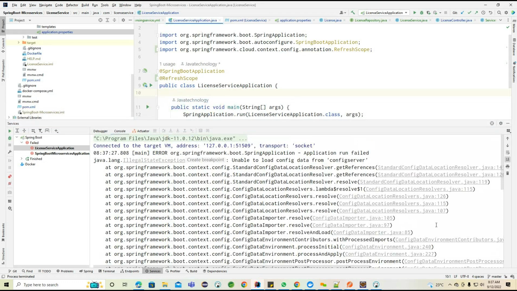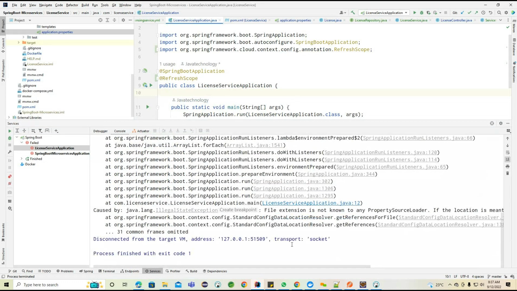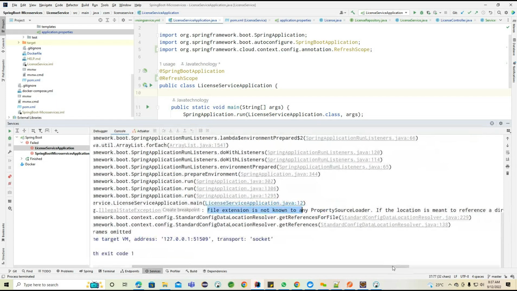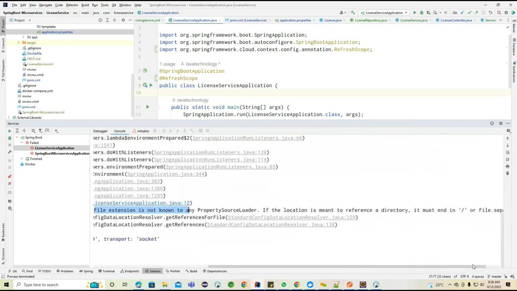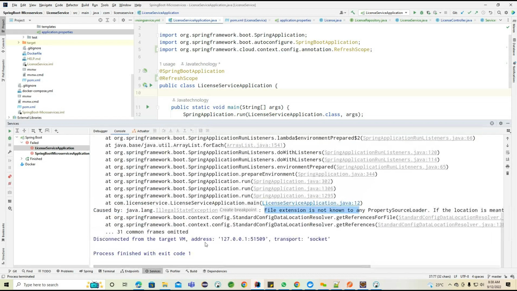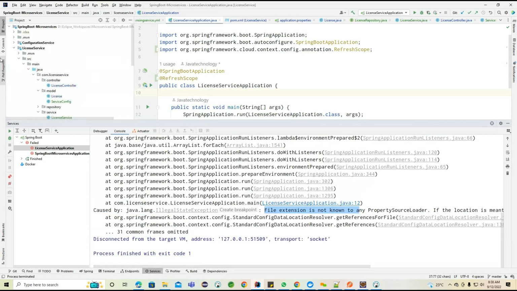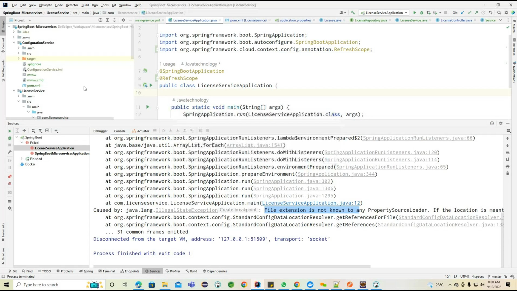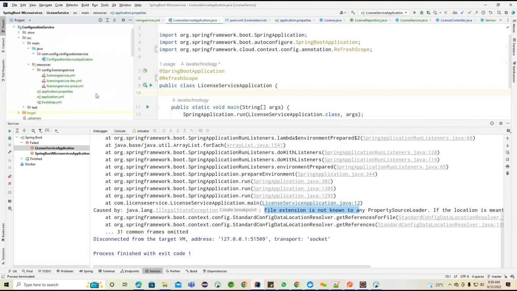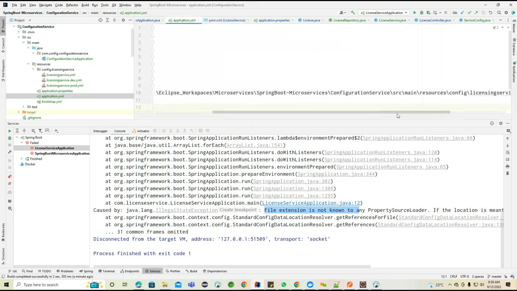Okay, now what I will do. Instead of loading this particular file, maybe it is expecting the file extension, not known to any property source loader. If the location is meant to be a directory, it must end with the file separator. Let's see what we are missing in the config server. Basically, this is not loading properly.